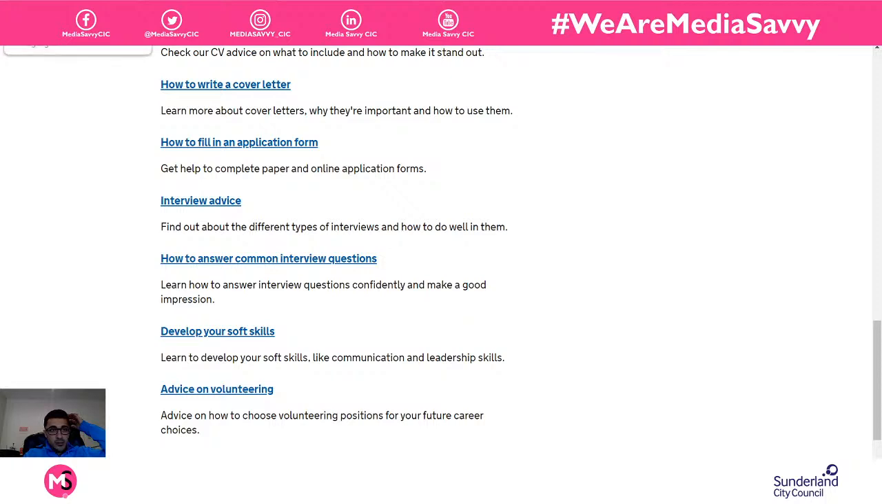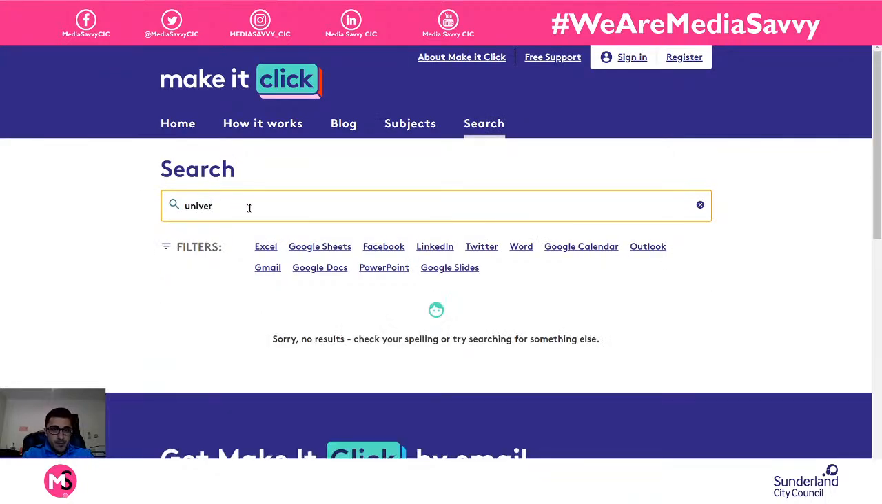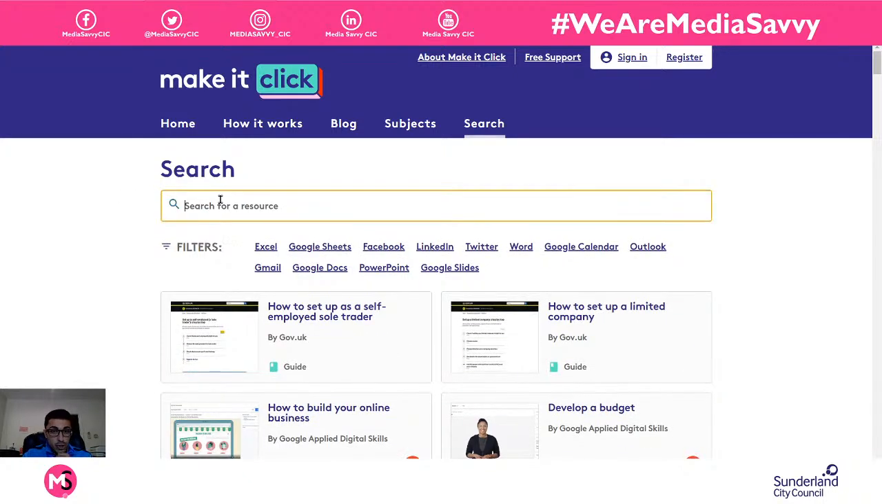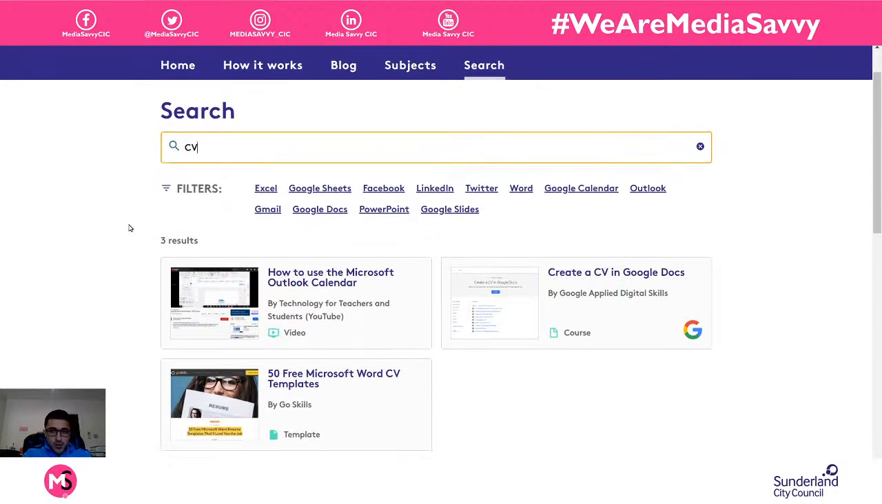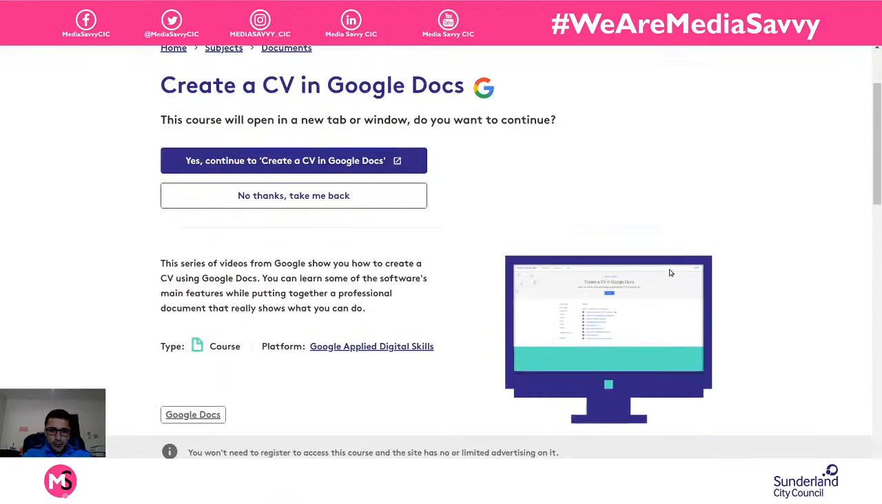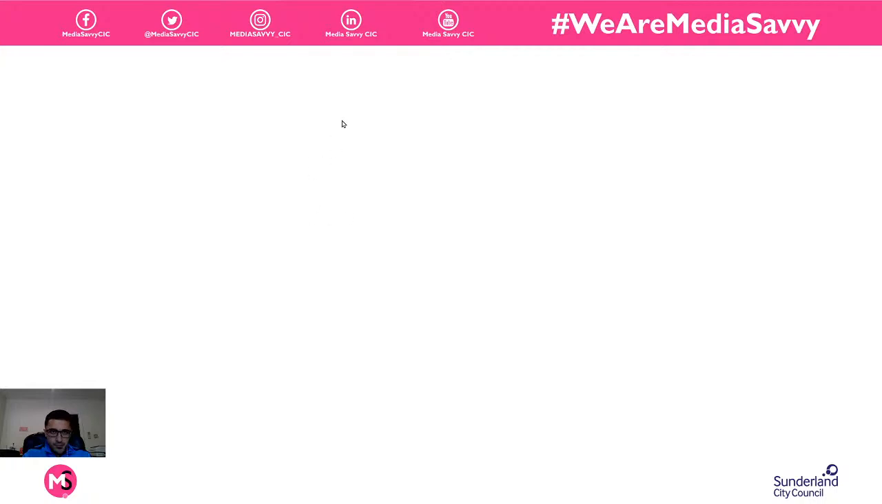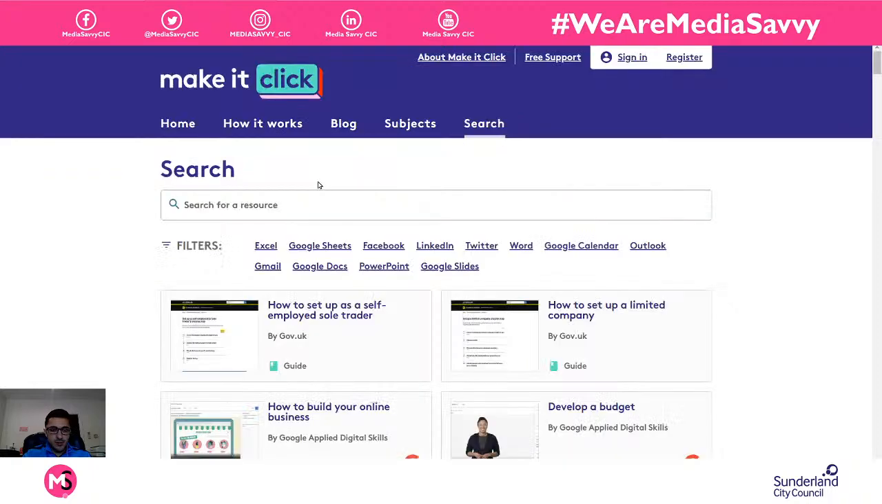I'm just going to close some of these tabs down. There we go. So on Make It Click, you can search for specific items. So one of them might be CV, and there is a guide, wouldn't you know it, on create a CV in Google Docs, which we've done, so we don't really need to follow this one, but you could if that's what you were doing, something separate. So we'll look for something different.